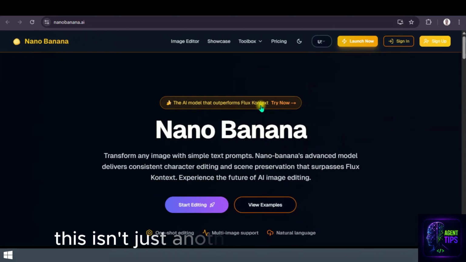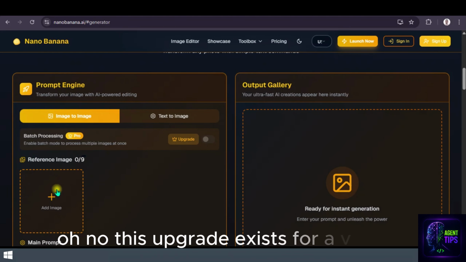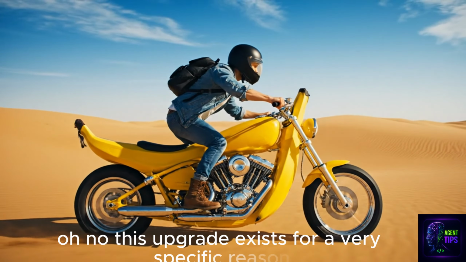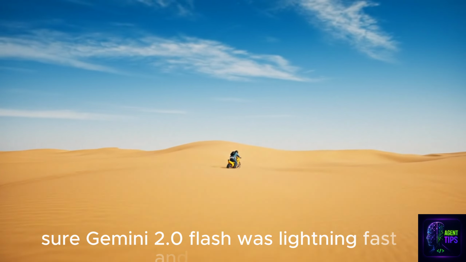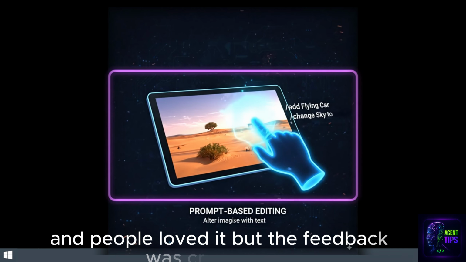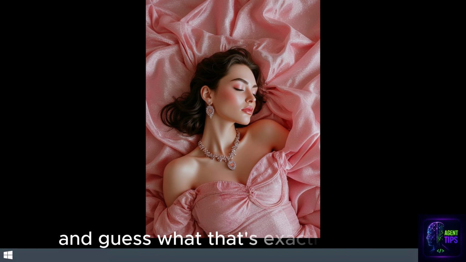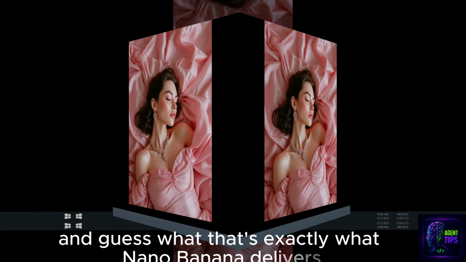This isn't just another routine update from Google. This upgrade exists for a very specific reason. Developers and creators demanded more. Sure, Gemini 2.0 Flash was lightning fast and affordable, and people loved it. But the feedback was crystal clear. Users wanted higher quality images and way more precise control. And guess what? That's exactly what NanoBanana delivers.